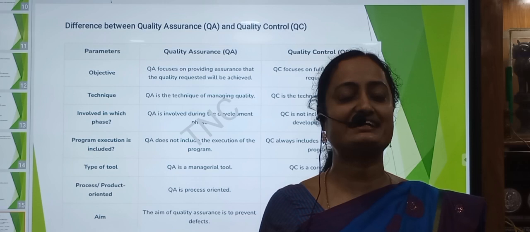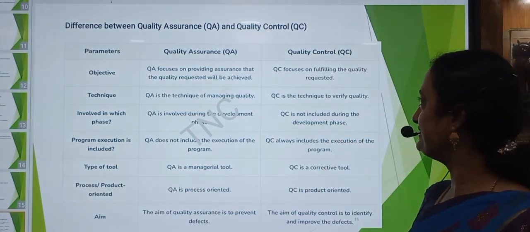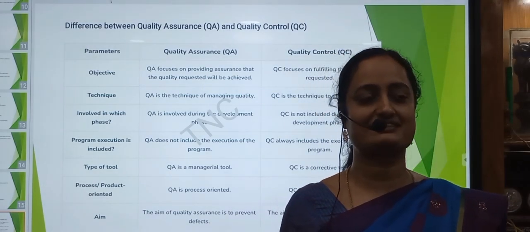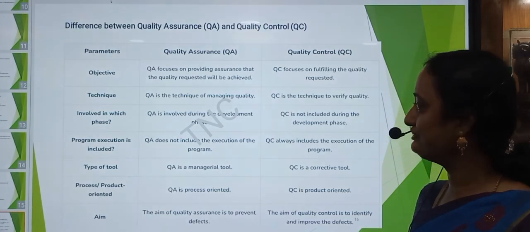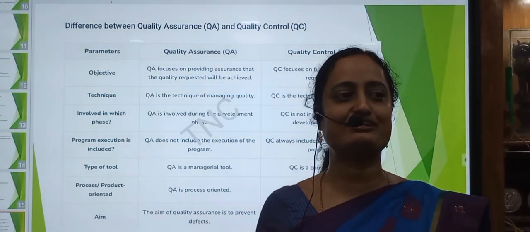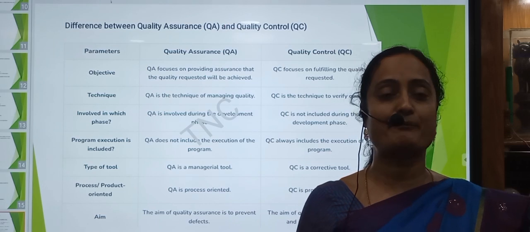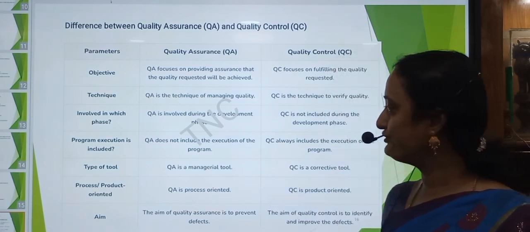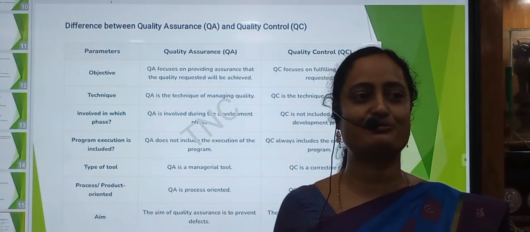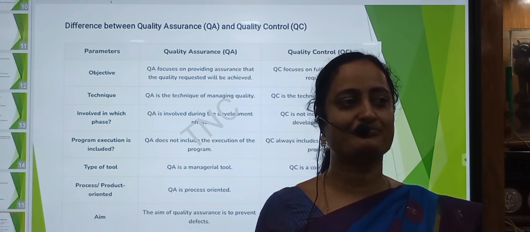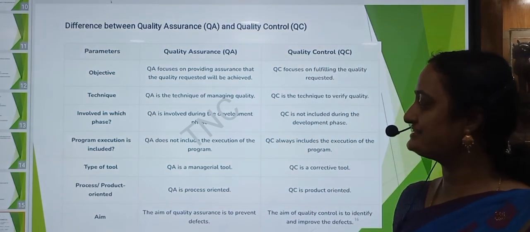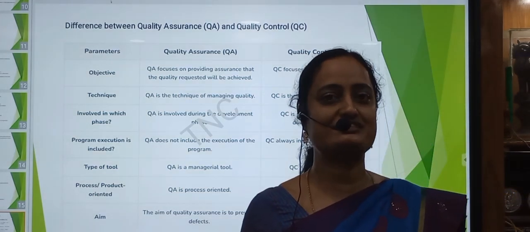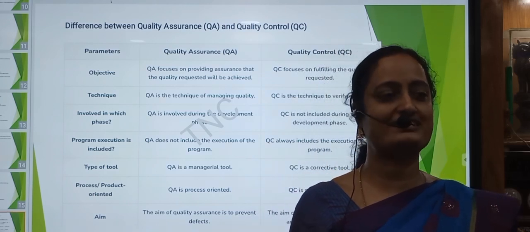Next, which phase is involved? QA is involved during the development phase, but QC, quality control, is not included during the development phase. Regarding program execution, QA is not included in the execution of the program, but QC is always included. Type of tool: QA is a managerial tool, QC is a corrective tool. Process or product oriented: QA is process oriented and QC is product oriented.